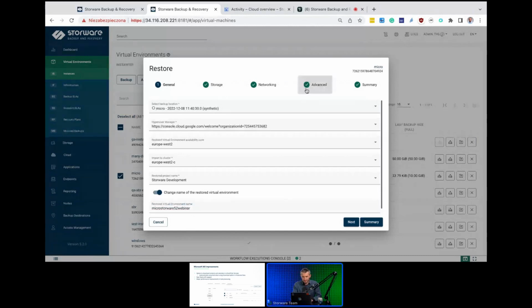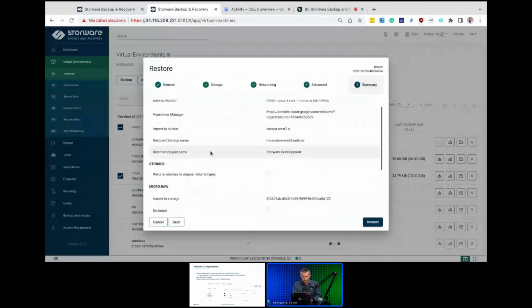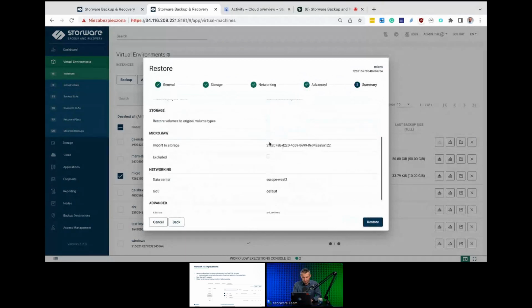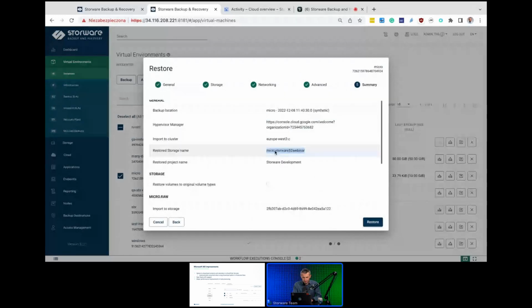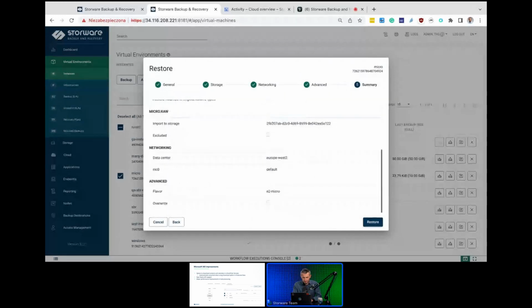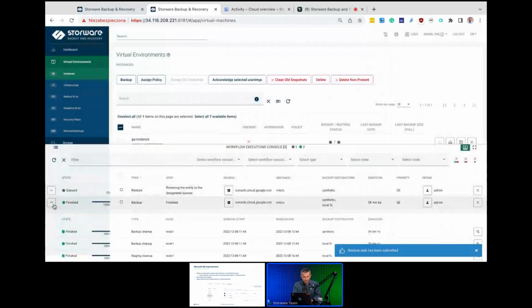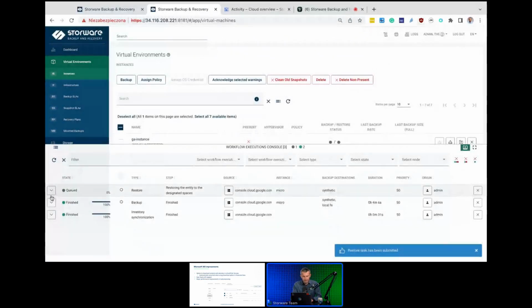Let's see the summary. You can see that restore storage name, project name, the machine should be everything works good. Restore. Task is created in a queue, and let's wait another few minutes.